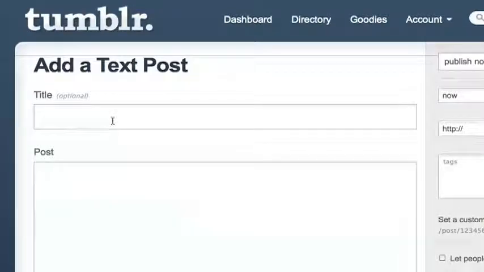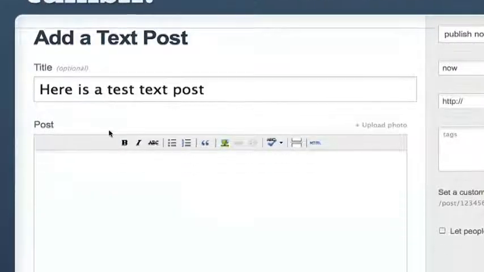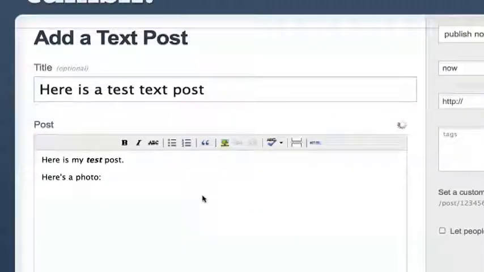I'll write the title in this title field and place my content in the post field. I've also got basic formatting features as well. As I said, you can insert photos into a text post as well. If you're linking to a photo from another site, you have to press the picture box in the formatting toolbar, which will bring up a dialog box where you can type the URL. If you're uploading a photo, you'll need to click the upload photo link that's off to the right. This will bring up a file browser where you can select your photo.